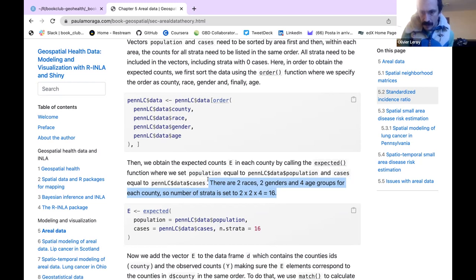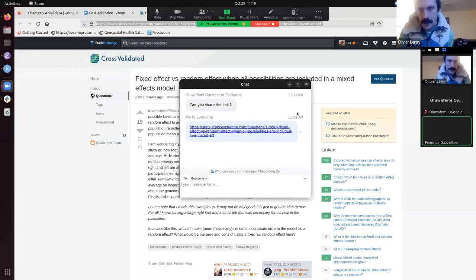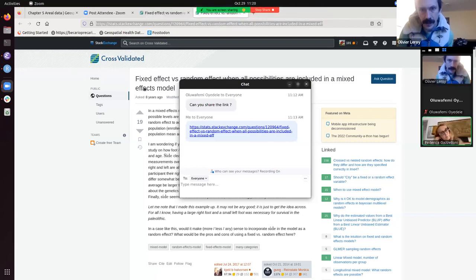Maybe I can share my screen now also. Yes, it will be easier. We lose time while Federica is doing it. Share screen, say share. Okay, building display share. Do you see mine now?